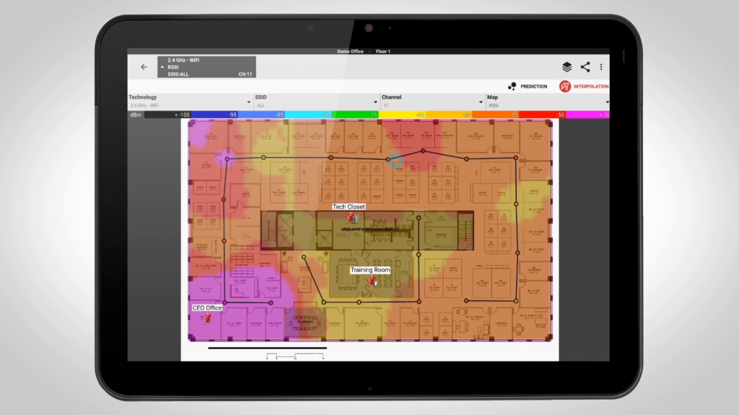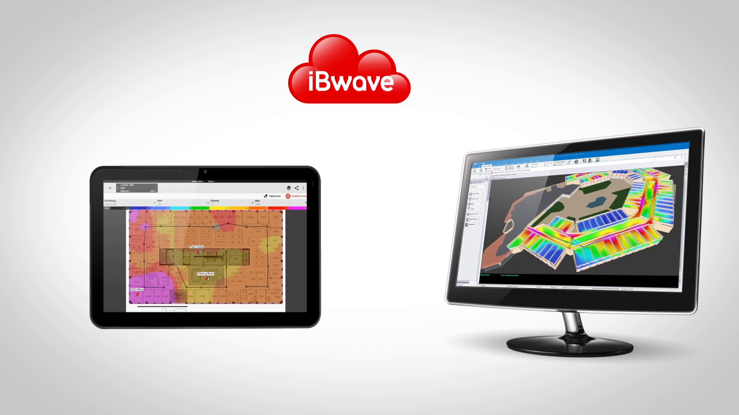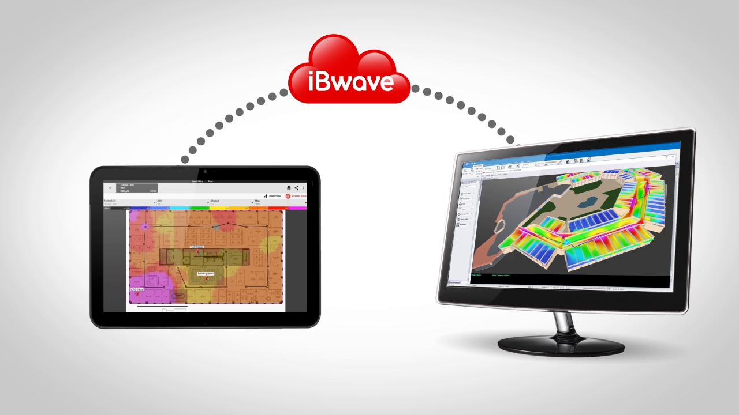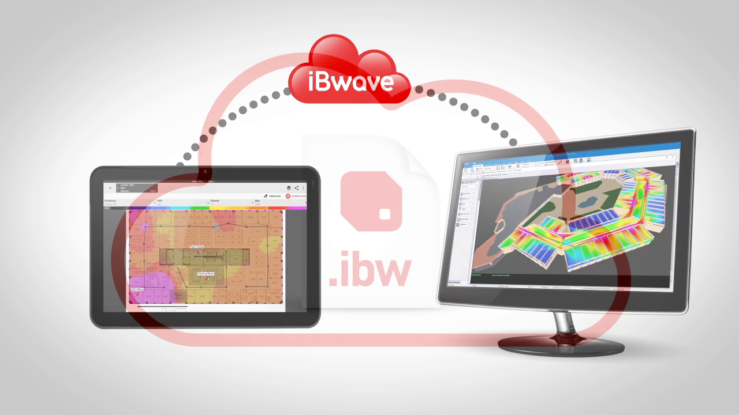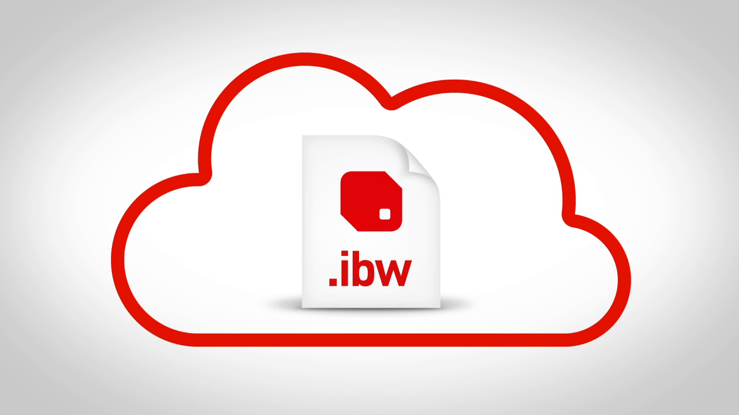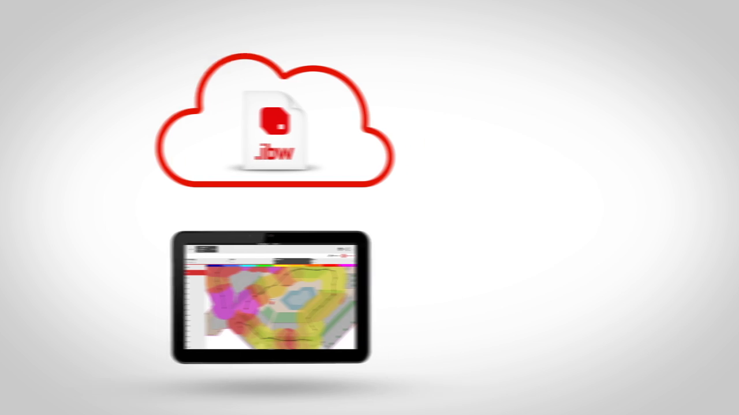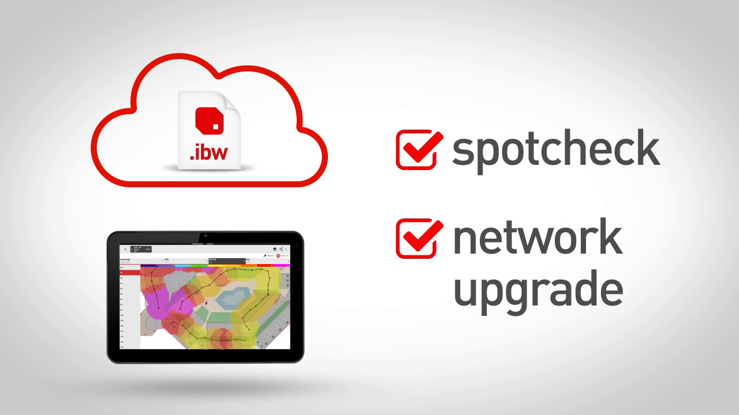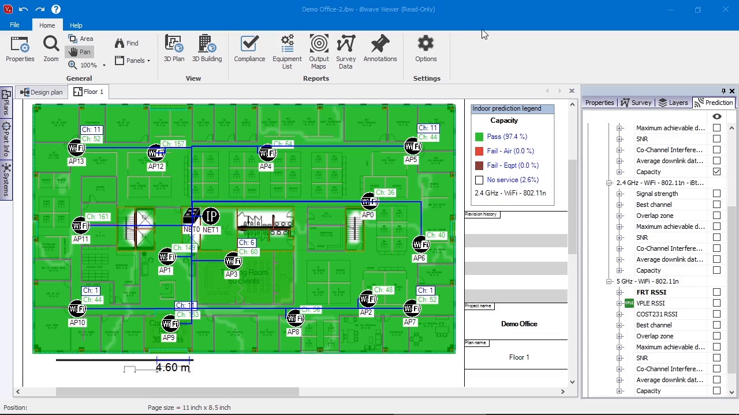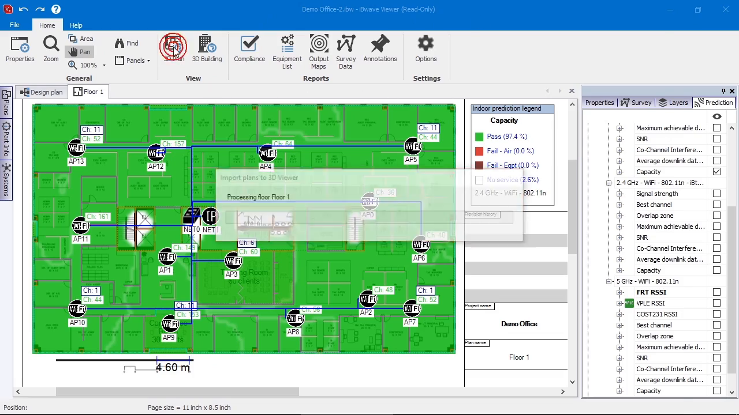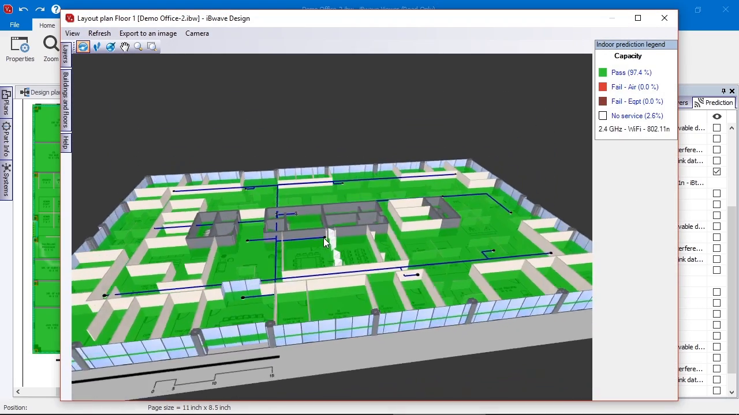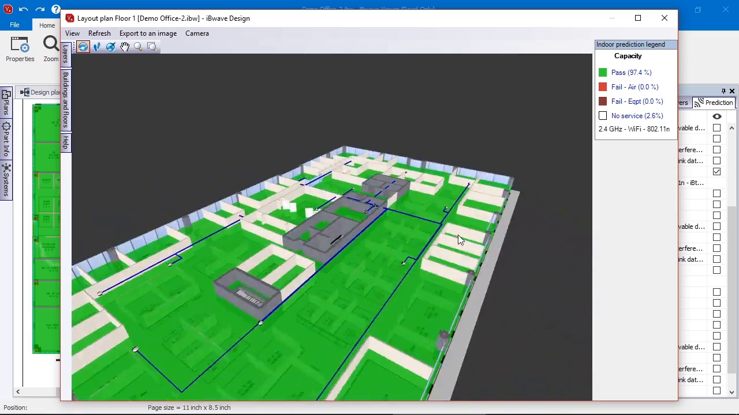When you're done surveying the hotel and have your preliminary design, simply save your project to the cloud, including all measurements, images, and annotations to share with a coworker anywhere in the world. Having your projects in the cloud also provides easy access to your files for the next time you're on site for a spot check or network upgrade. You can also send files directly to your customer for review. All they need is iBwave Viewer, free to download off our website.